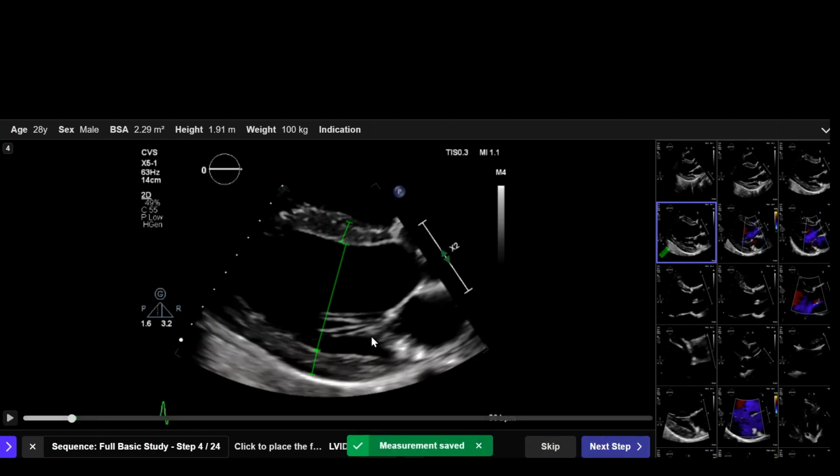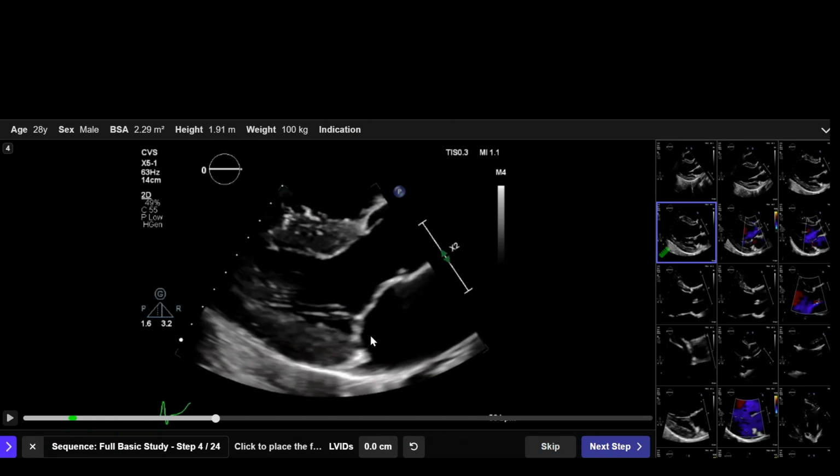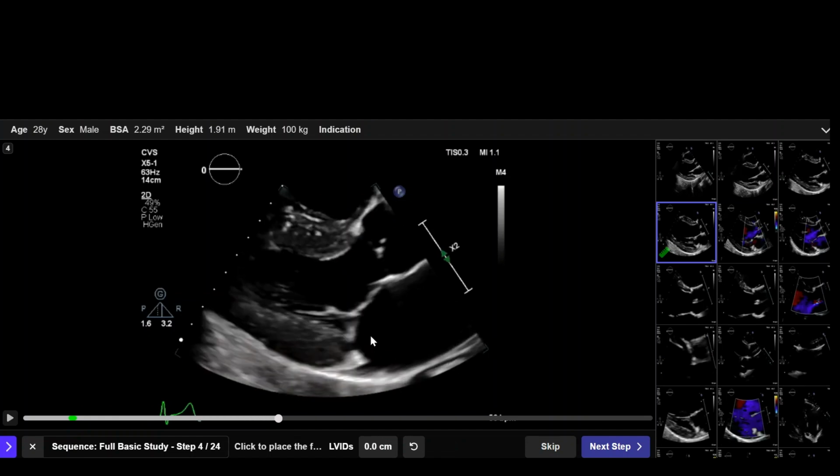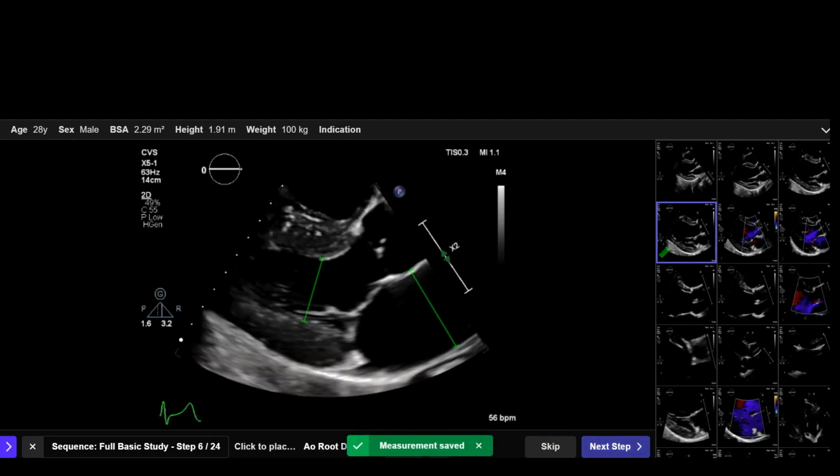To go to my end systolic frame, I just use the scroll wheel and move the picture to the appropriate frame, and then I can again reposition and put down my cursor. Then next step, and I'll measure the left atrial dimension from there.